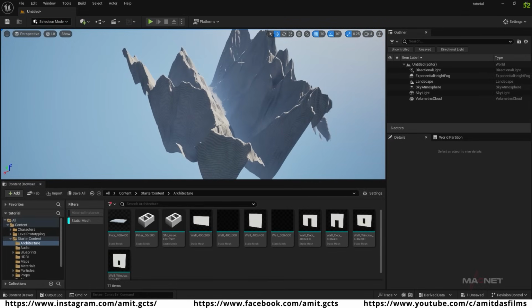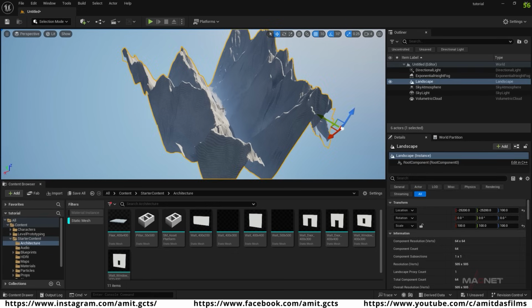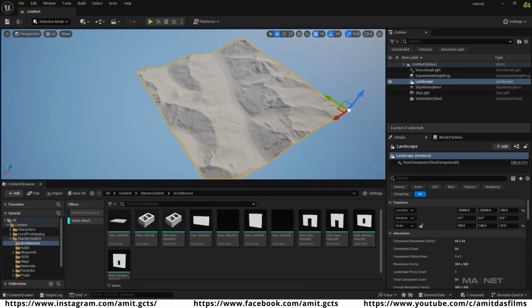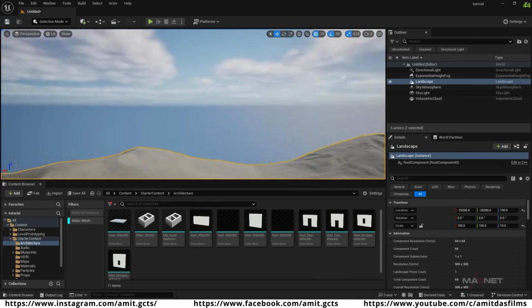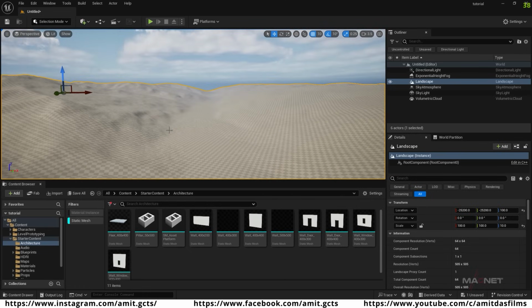So as you can see, this is our landscape, but we're going to decrease the peaks here. So we select this landscape from here. And also make sure that you select this landscape from your outliner section. Then we go to its details panel. Then we go down and we go to the scale switch here. And make sure that you uncheck this uniform scale switch. And then we go to the Z axis value and we decrease this value to 10. Okay, so now you can see that our landscape looks something like this. So maybe we can start from here. So you can see that we can very easily create this kind of nice landscape here.